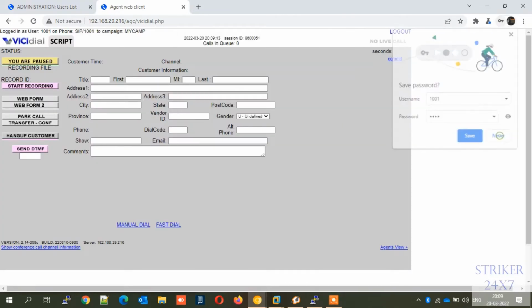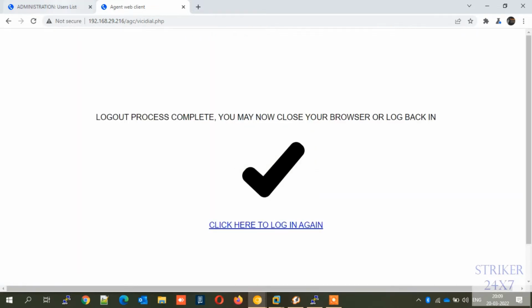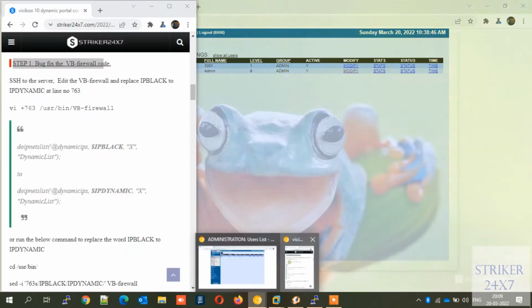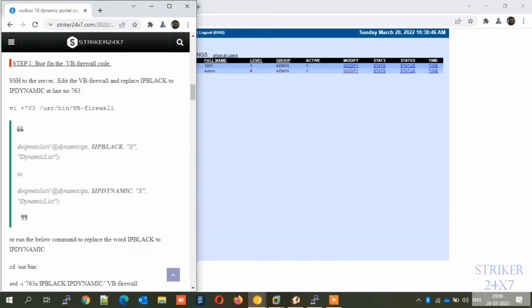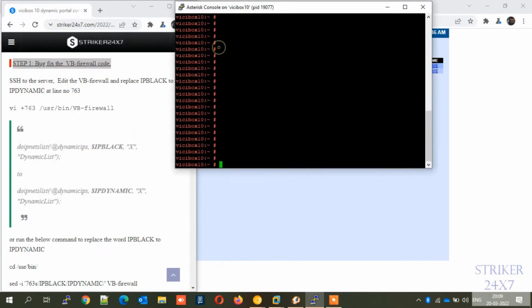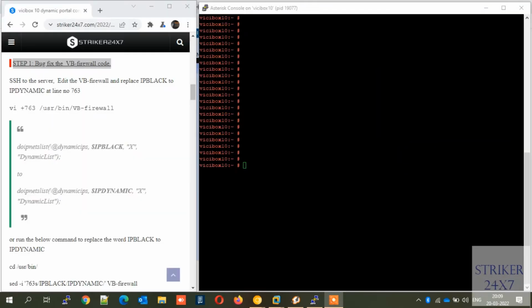Now we are going to restrict user access to the admin portal, agent portal and SIP registration only to the users whose IP is whitelisted, either by static entry or through the dynamic portal using ViciBox-Firewall. We will follow the steps mentioned in my blog. SSH to your ViciDial server with root access.